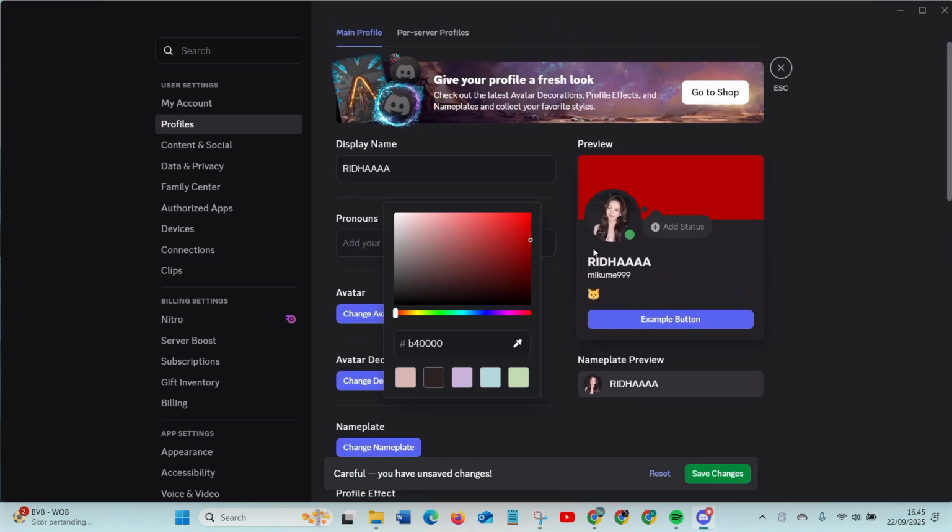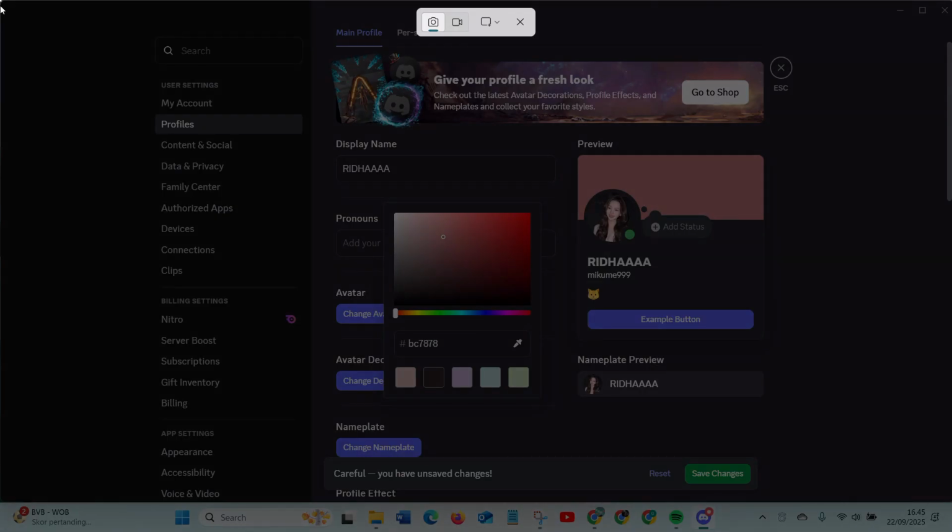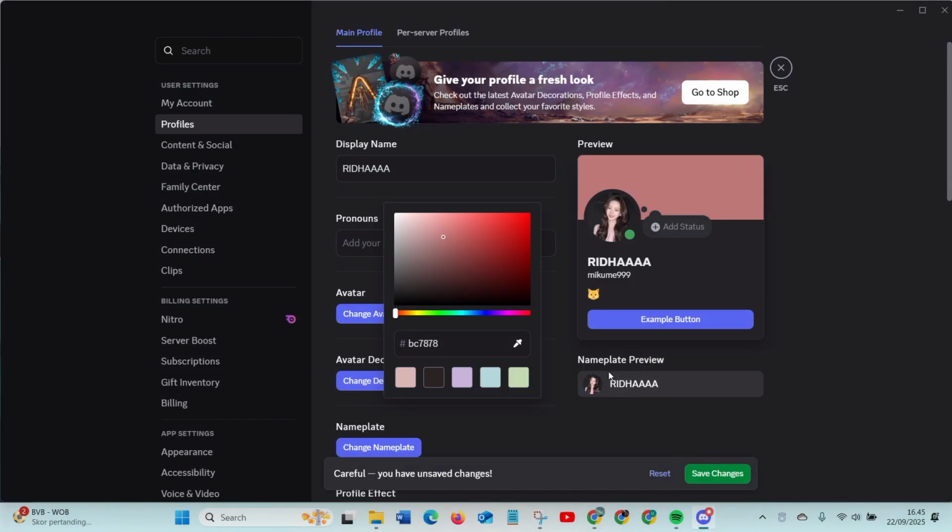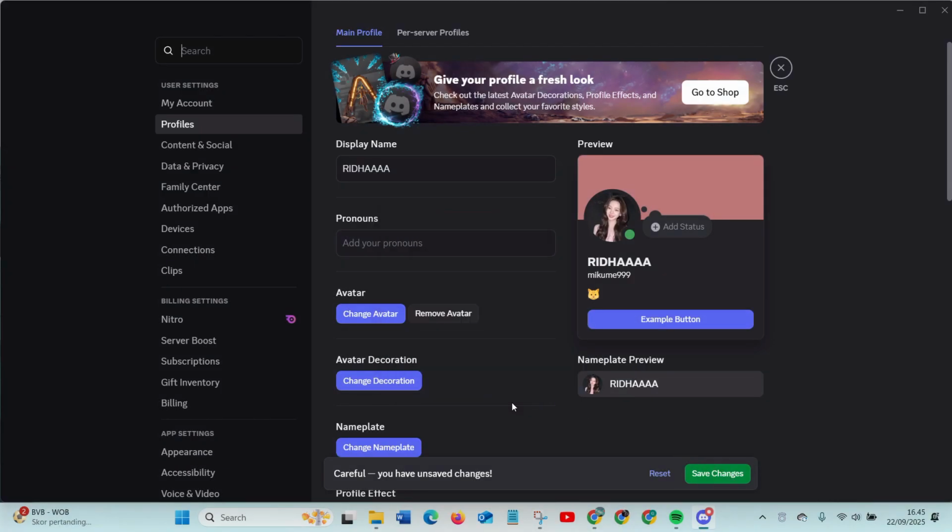Be like this. So it turns out like this. You can check it. After you finish, don't forget to select save changes.